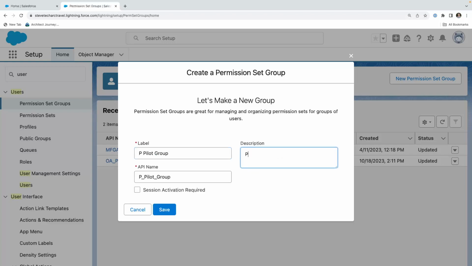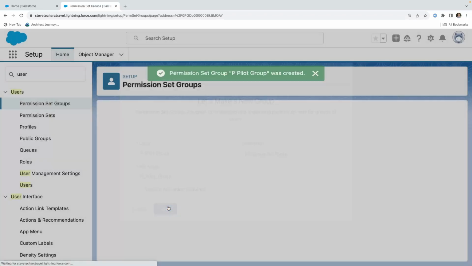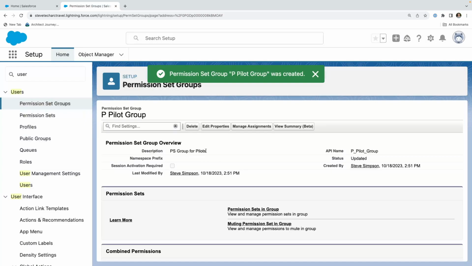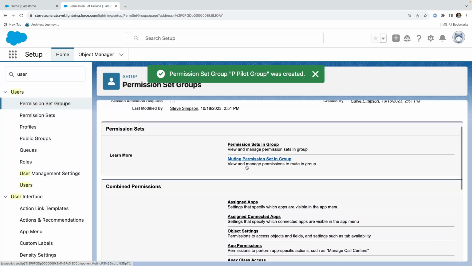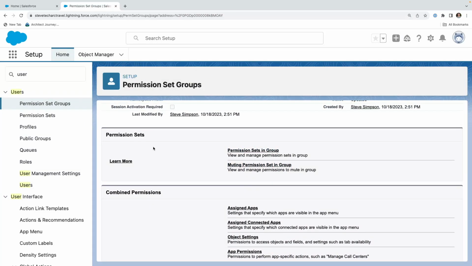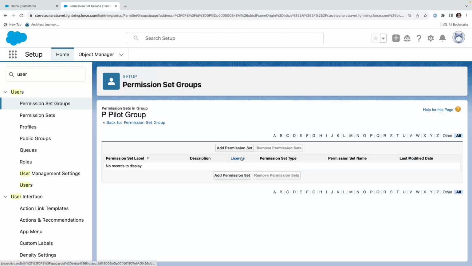And we're going to go PS group for pilots, and hit save. And so now what we're going to do is add permission sets that we had already created in there. So we're going to go right here and add a permission set.